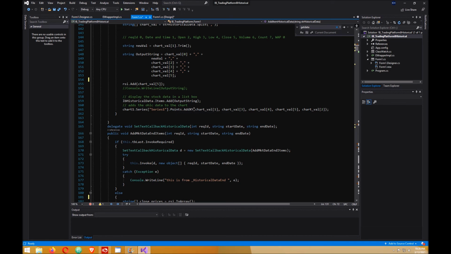And so this is for the chart, and we need the date. Number 3 would be high, 4 is the low, 5 is the close, and 2 is the open. And it has to be in this order. If it's not in this order, then your chart won't look right. So make sure that looks like mine.